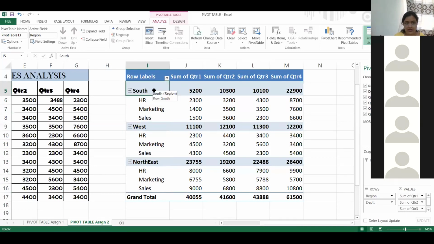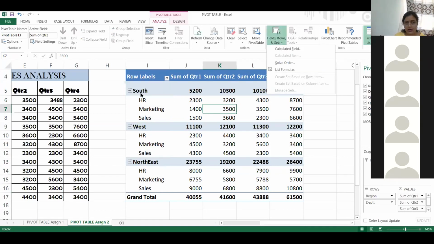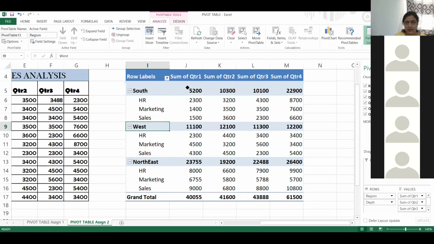Go to field items. Go to any item. Okay, south, west, east. Okay, so I went to the item. Otherwise, it will not be shown to you. See, it is not shown to you now. When you click on south, west, then only it will be shown to you.